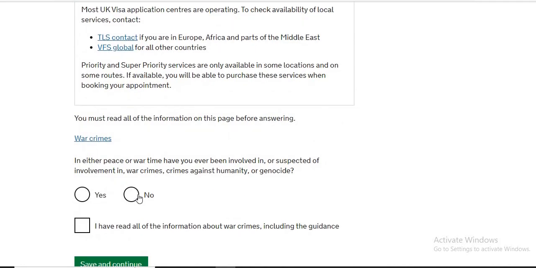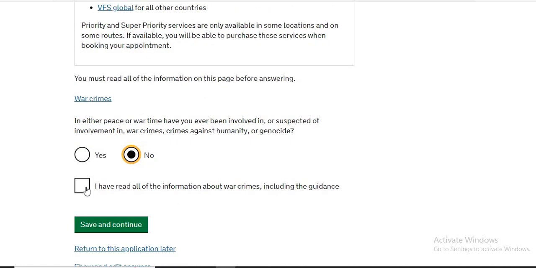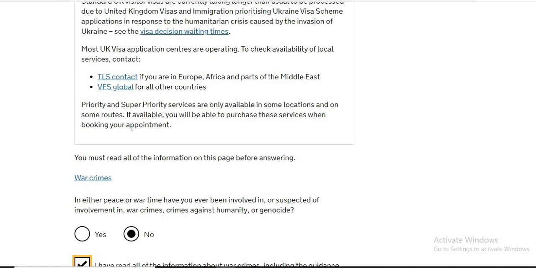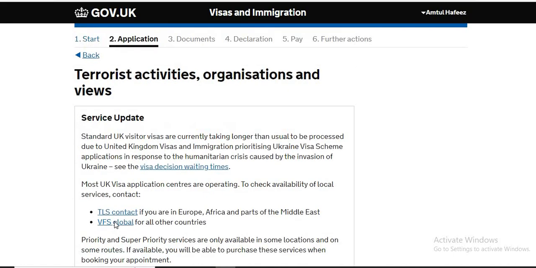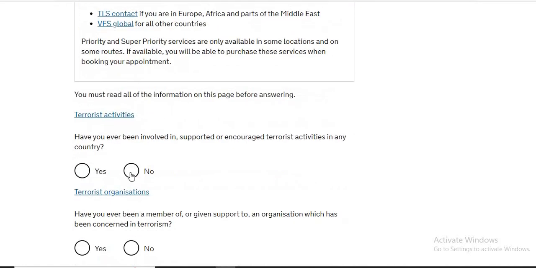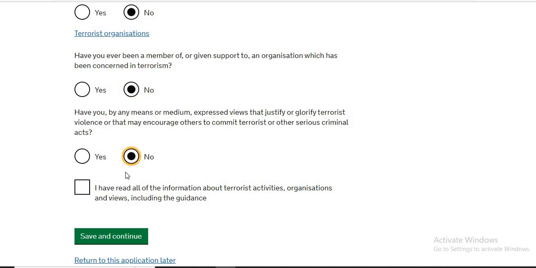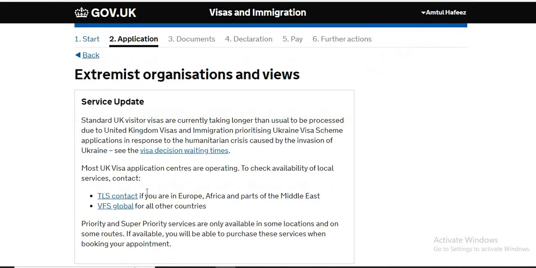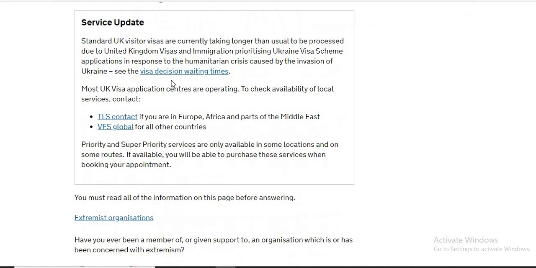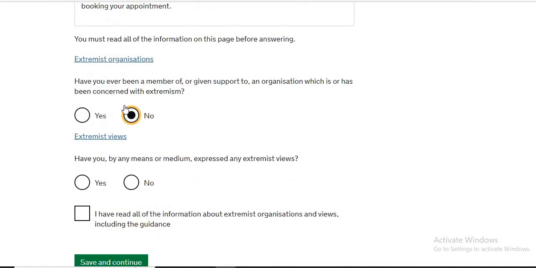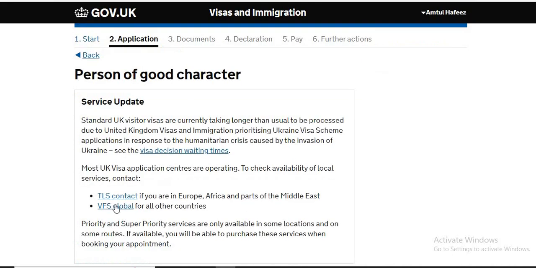War crimes. I don't have any war crimes. I have already read all the information. You have to read it if you want to do it. So save and continue. Terrorist activities. In my case, no. Save and continue. Extremist organization. In my case, it is no. Save and continue.